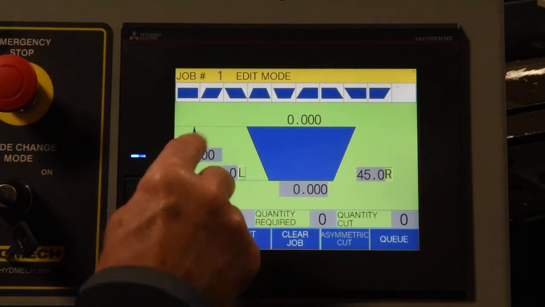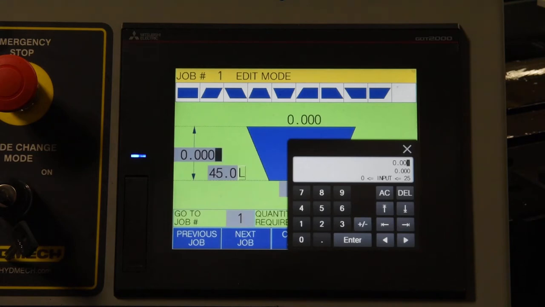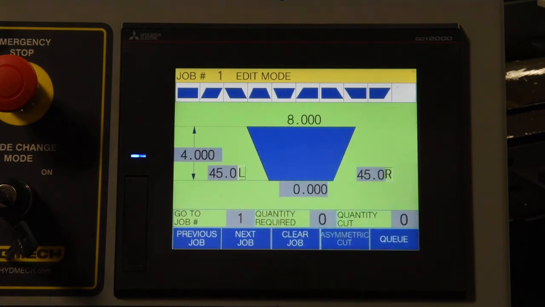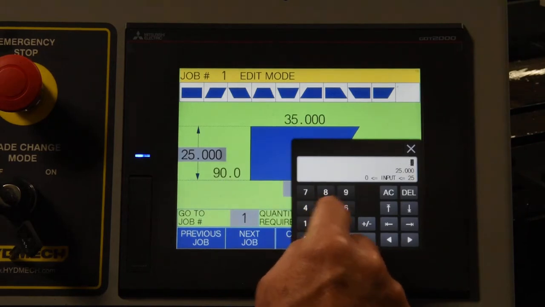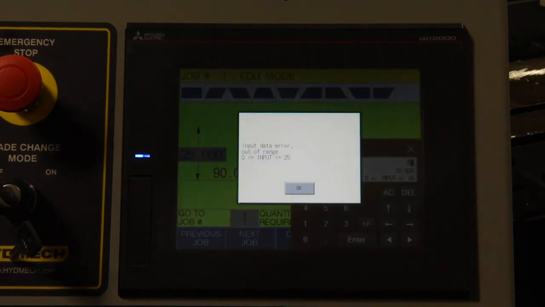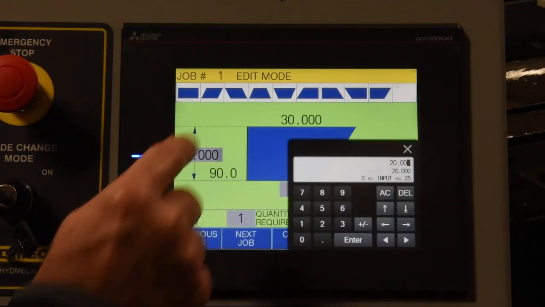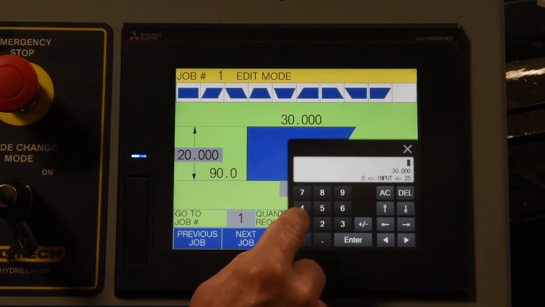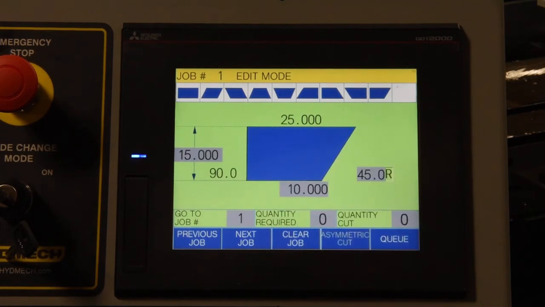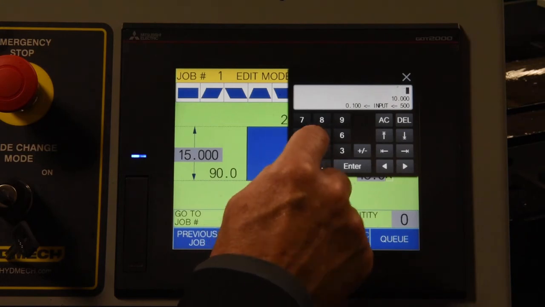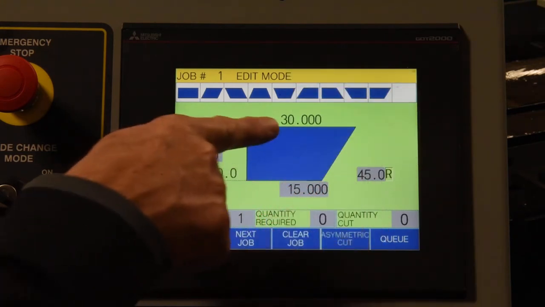Input your desired dimensional properties by selecting the gray box and inputting the required information on the numerical keypad and press Enter. If a number entered is beyond the capabilities of the machine, you will receive an error notice. Overall height is always the height of the actual material. The top length measurement is automatically set by the length and angles entered.